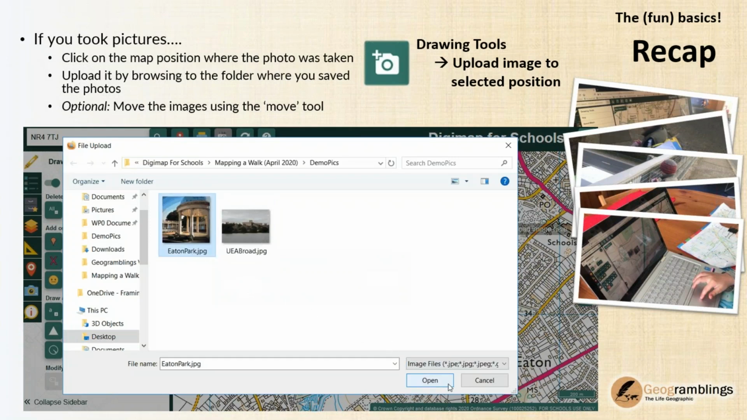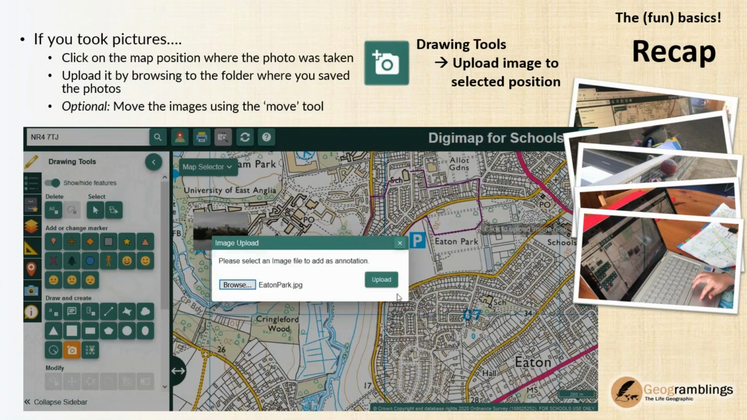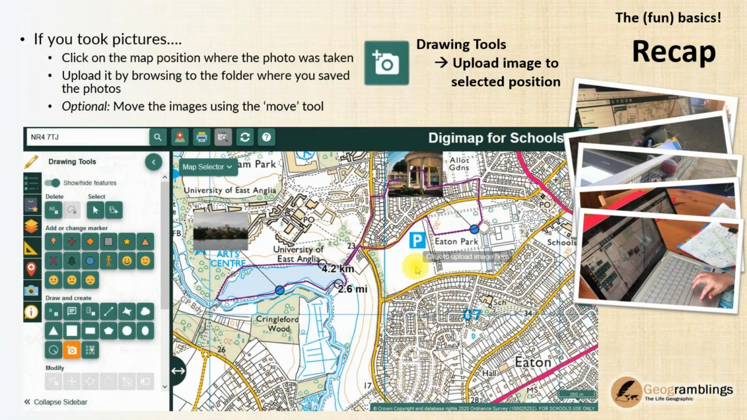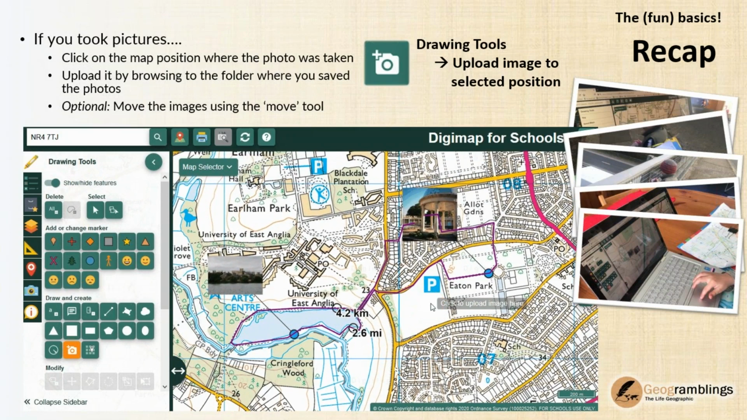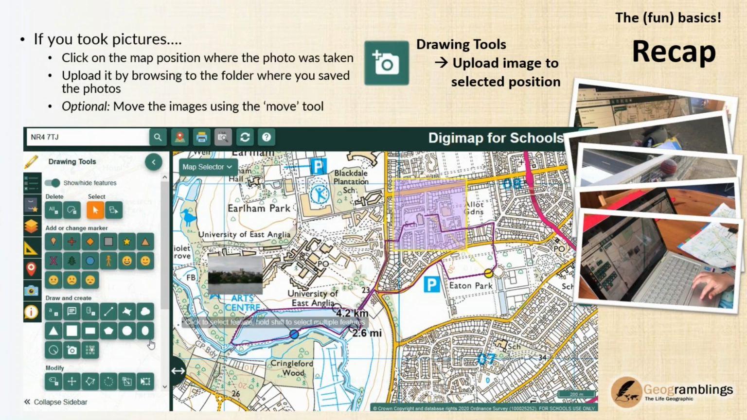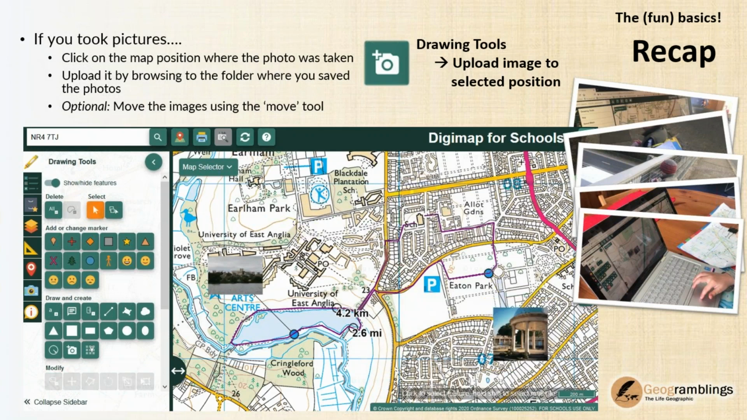Now, one limitation I have found with Digimap for Schools, but it's not a major problem because it's easily fixable, is that, as you can see there, that picture of Eaton Park has gone over the line. So one thing you can do is select the picture by using the select tool, the arrow there, and then go down underneath modify and then move it like this. Now you can see that when I deselect that, if I go back onto the select tool and then just click anywhere on the map, that picture is no longer overlapping the line.